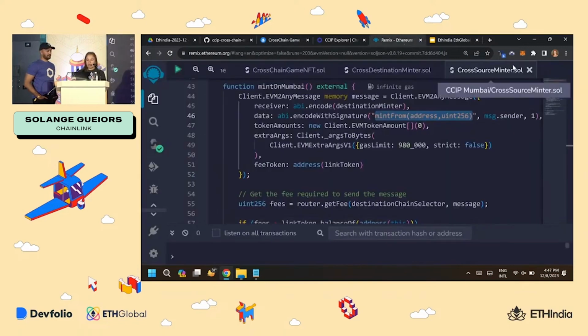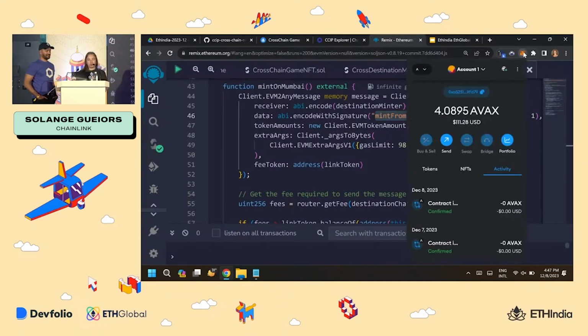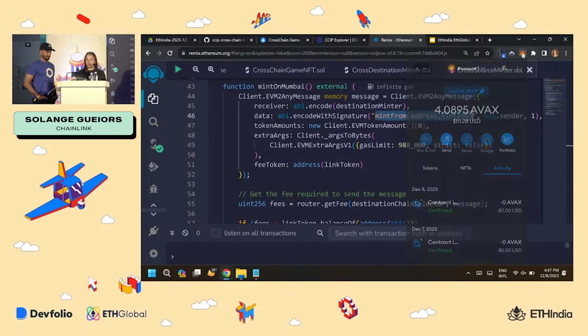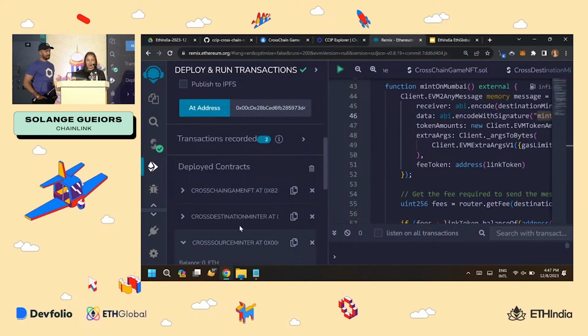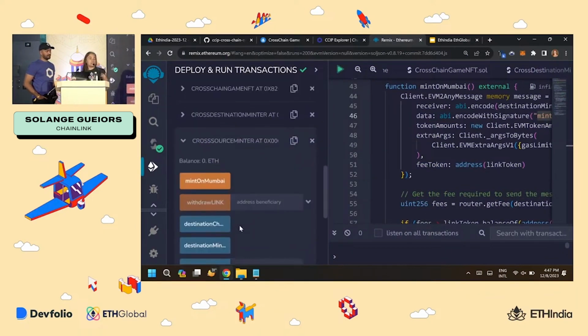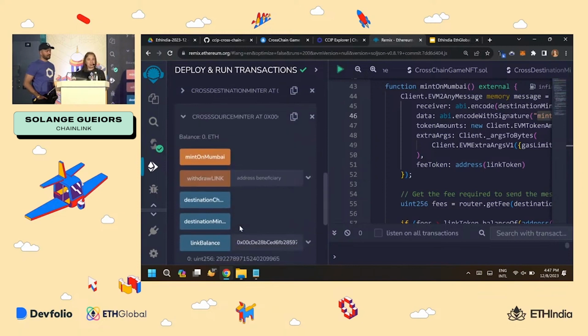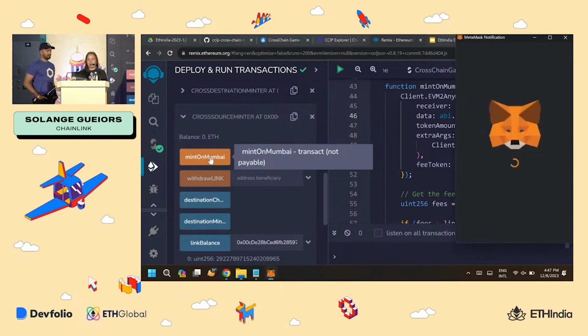So I'm going, probably, let's see, I must be on Fuji now. Yes, I am on Fuji. I deployed everything before, like 5 minutes ago. And I am in the cross-source minter. Oh, by the way, I must pay fees. I may pay fees using the LINK token, but you can use the native token as well. And I'm using the mint on mobile by now. So let's mint in the other chain.